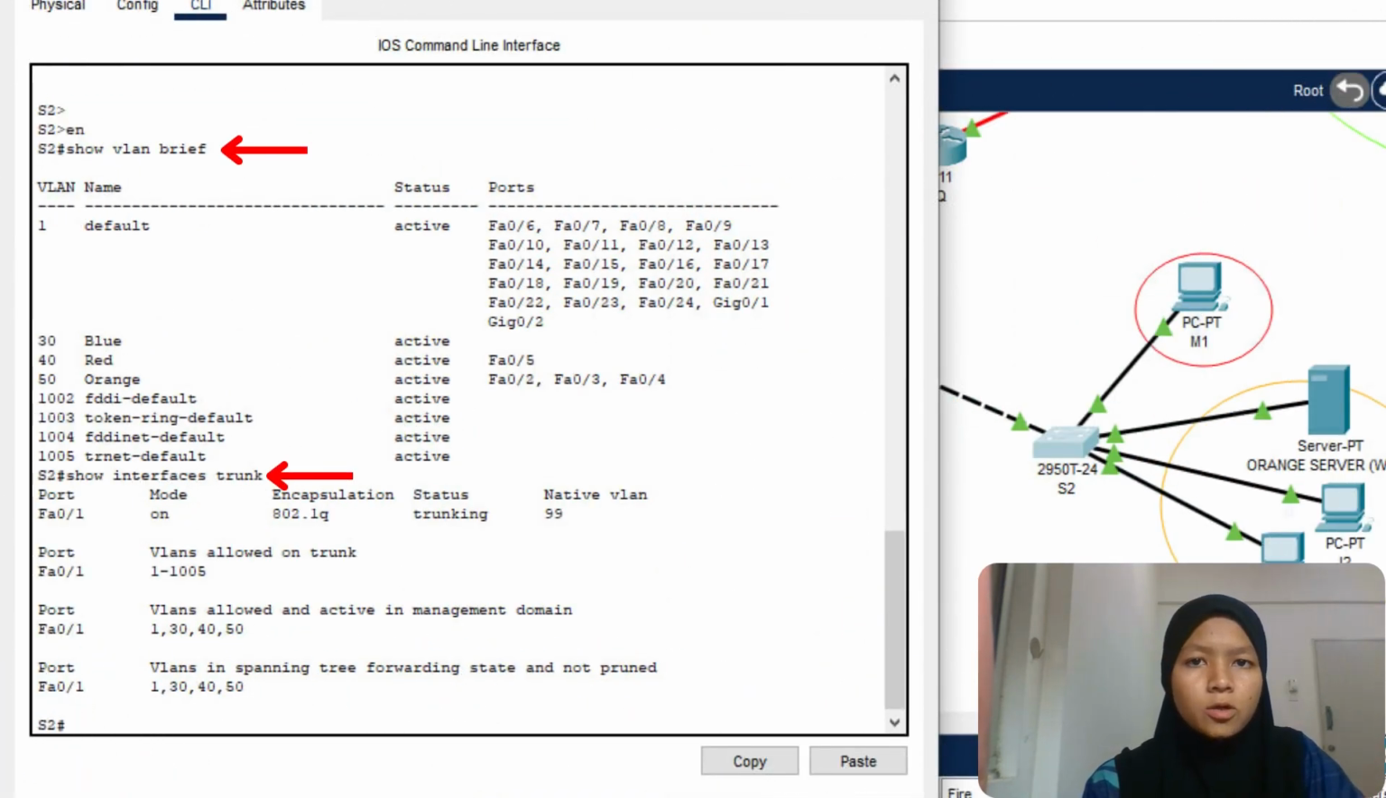Go to switch 2 and insert command show VLAN brief. It will show available VLAN. For VLAN 40, the port is FastEthernet 0/5, and for VLAN 50, the ports are FastEthernet 0/2, 0/3, and 0/4. Insert command show interfaces trunk to see the trunking port.